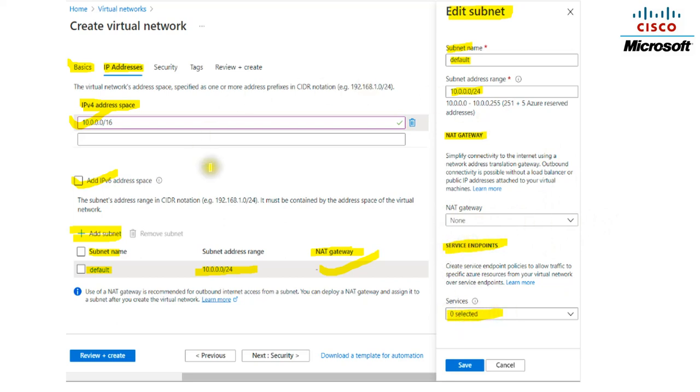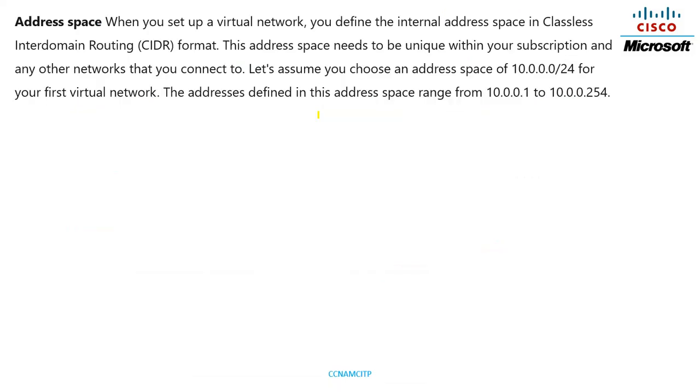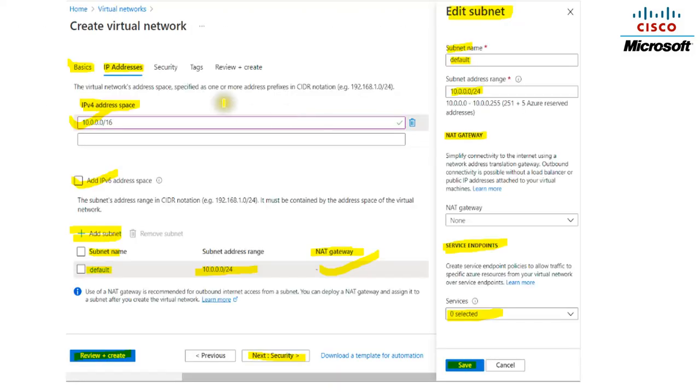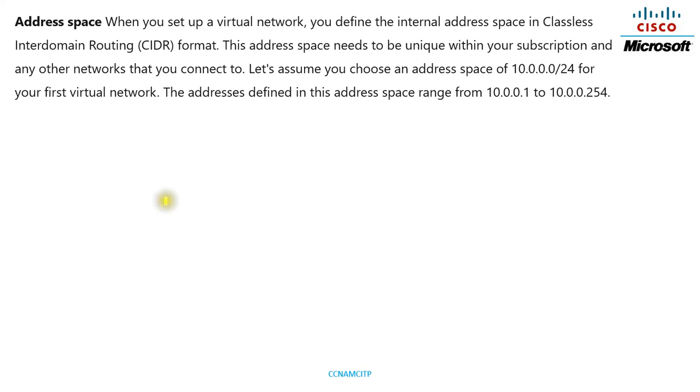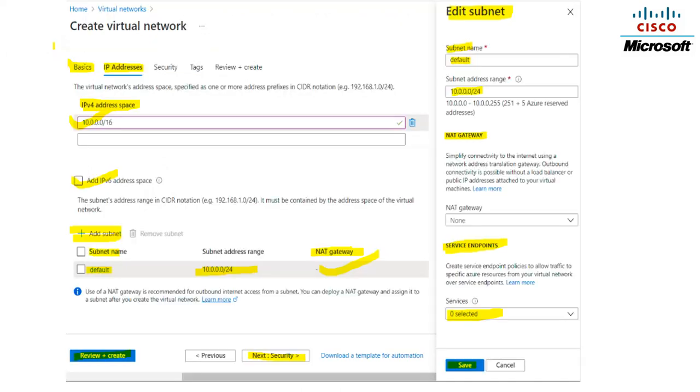This is the basic information we have to give at the time of creation of the virtual network. You can see the save option is there, next is security, and review and create. The next goes to security. Same thing here in detail, like IP address range and subnet. When you set up a virtual network, you define the internal address space in classless interdomain routing, CIDR format. This is your CIDR format, this is your 24-bit subnet mask, and this is your IP address network.